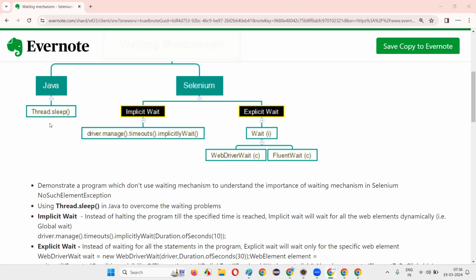But this is not recommended, guys. This is the last option, the last savior. Like XPath is the last savior in our locators, thread dot sleep is the last savior. If implicit is not working, explicit is not working, the smart waiting mechanisms from Selenium are not working, then we will go for thread dot sleep. In real time, we don't directly use thread dot sleep, but if the situation comes where the smart waiting mechanisms are not working, then we may have to go for thread dot sleep.